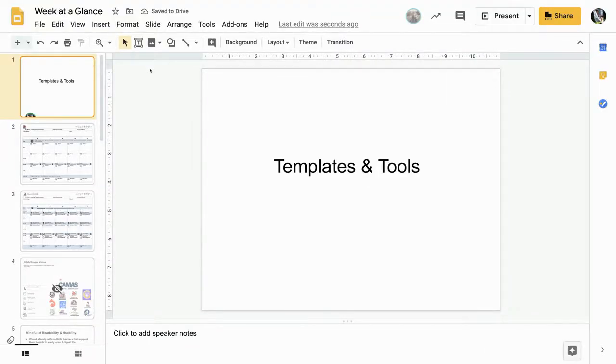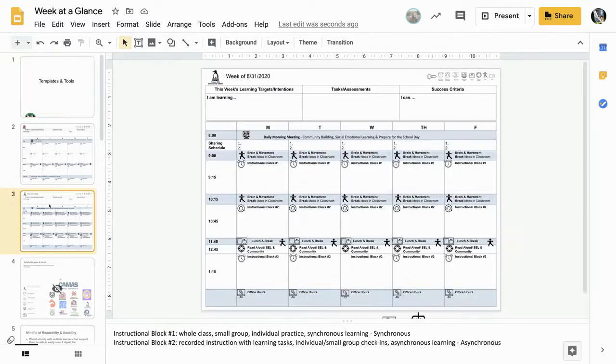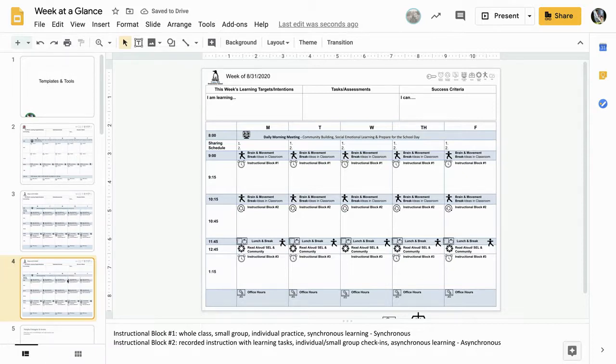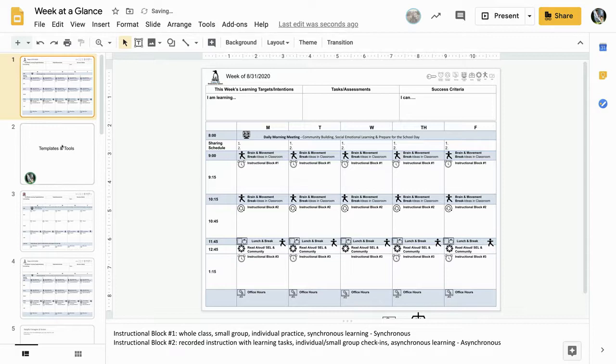So to get started with my template, I'm just going to go down to the grade level that makes the most sense for me, right click, and duplicate slide. Next, just drag that slide up to position number 1. And the templates and tools and anything below that, I would do the skip slide feature. That way these older versions are here and available for you, but they're still hidden from parents.